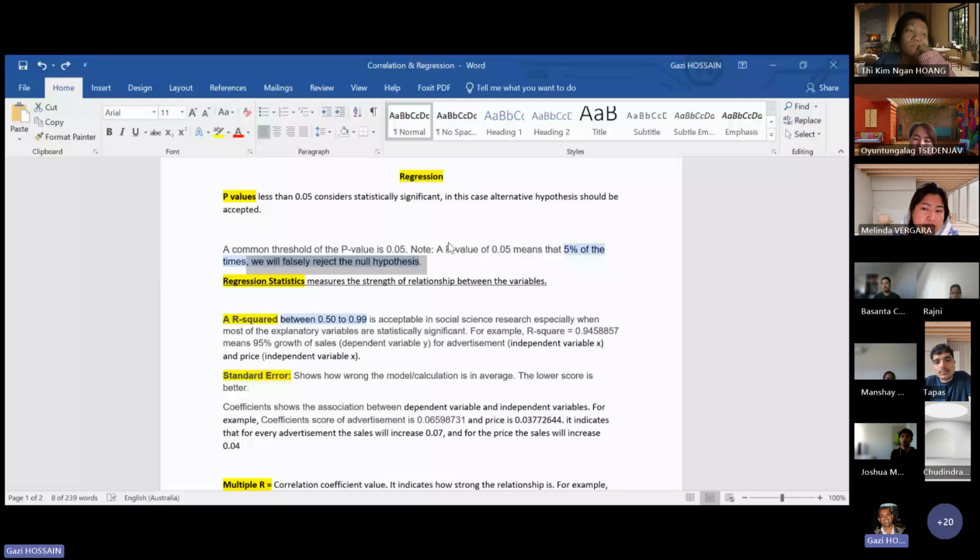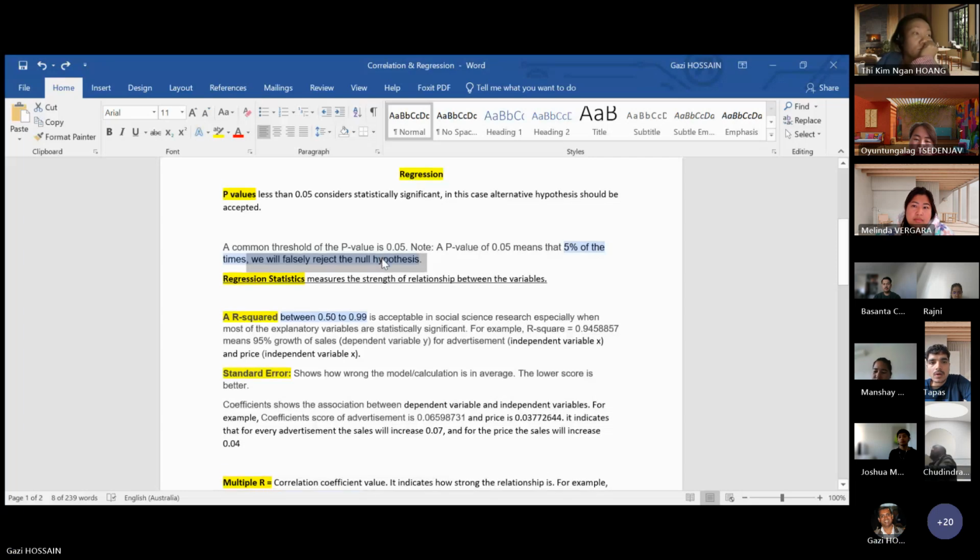Okay, so here you can see we said that a common threshold of the p-value is 5%. However, here we made it 10%, as our sample size is not that very large. And if a p-value is 10%, it means 10% of the times we will falsify or we will reject the null hypothesis.